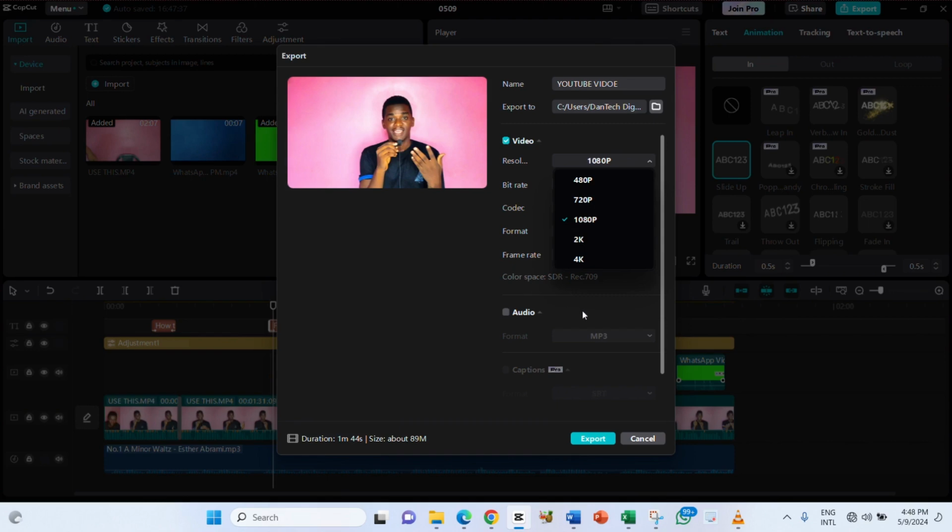Next, I want to pick the recommended option. This is okay. MP4 format is fine. 30 frames per second, which is the frame rate, is okay. Then the next thing I want to do is hit export. If I change this 1080 to 720, you see the megabytes, the size of the video, will decrease. So I will change it to 1080 rather. So I will export now.